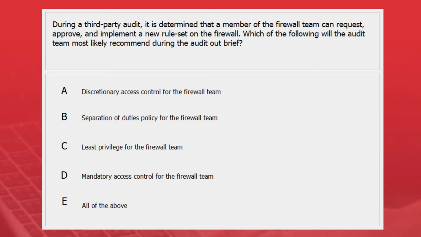Question number 6. During a third-party audit, it is determined that a member of the firewall team can request, approve, and implement a new rule set on the firewall. Which of the following will the audit team most likely recommend during the audit out brief? A. Discretionary access control for the firewall team. B. Separation of duties policy for the firewall team. C. Least privilege for the firewall team. D. Mandatory access control for the firewall team. E. All of the above. The correct answer is B.